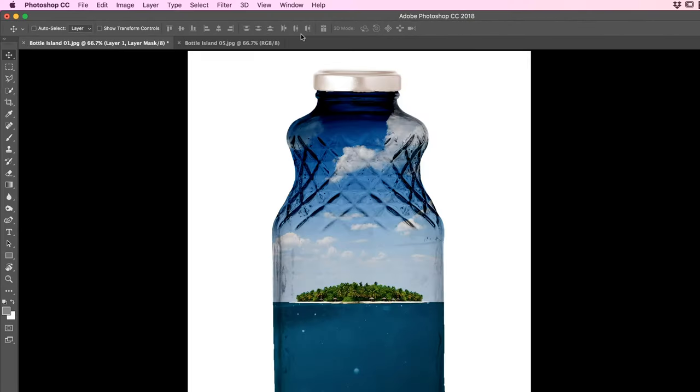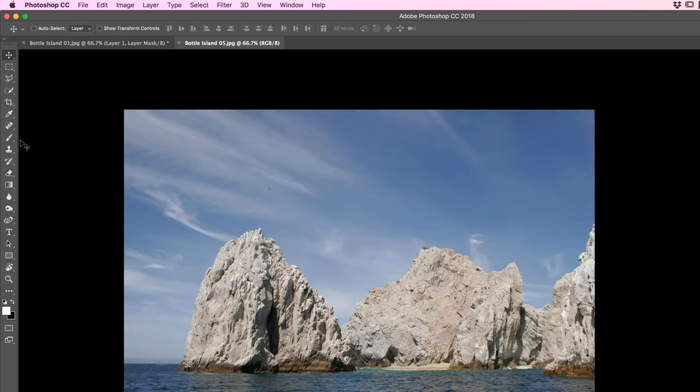And the last one, Island 5, I just went through stock library sites and tried to find something that looked like the underneath of an island. Looks pretty good. Well, I've tested it and it works pretty well.